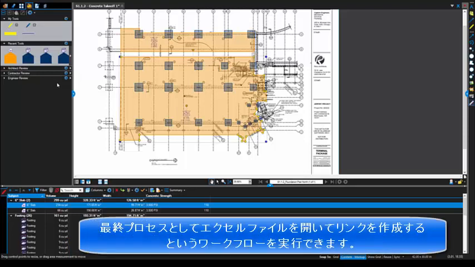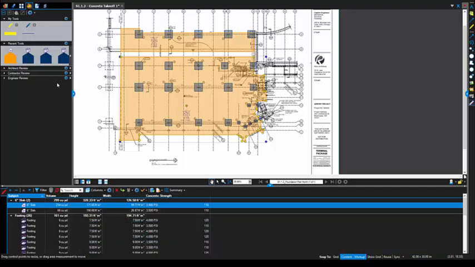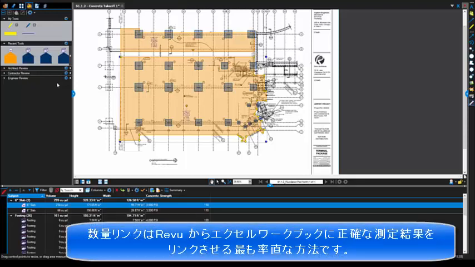You would then perform the takeoffs using the toolset on the PDF, and then open up the Excel file and create the links as your final process. We hope you'll benefit greatly from using Quantity Link, whether you're performing relatively simple verifications or creating a detailed estimate to bid a large job. Quantity Link is the most straightforward way to get accurate totals from takeoffs and review to workbooks in Excel.